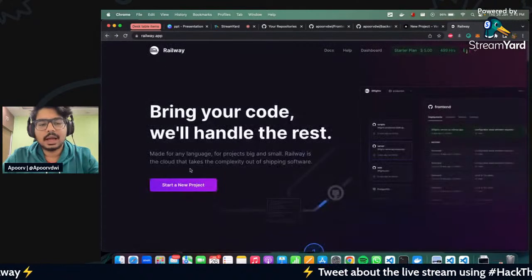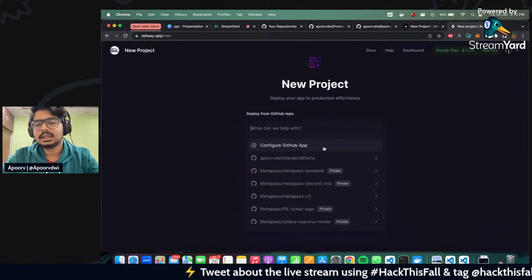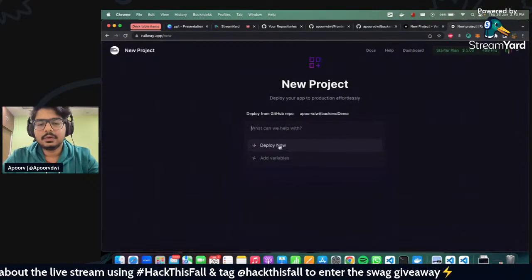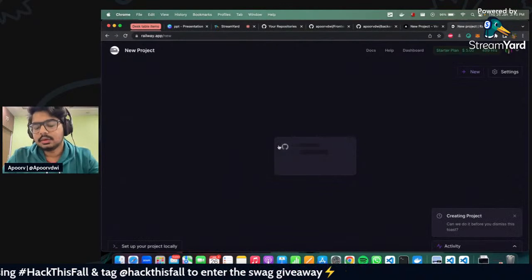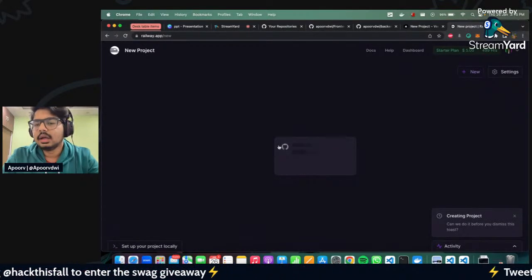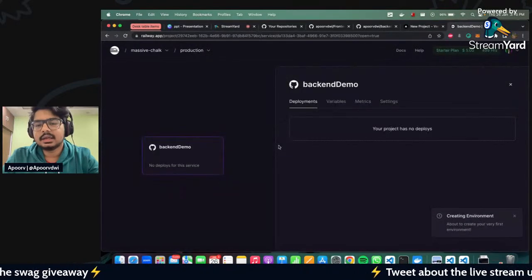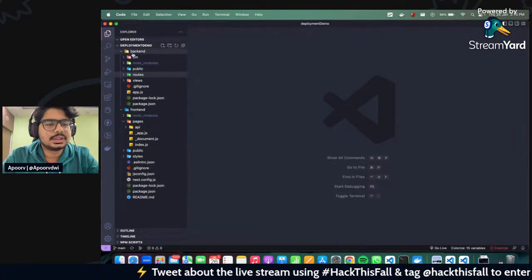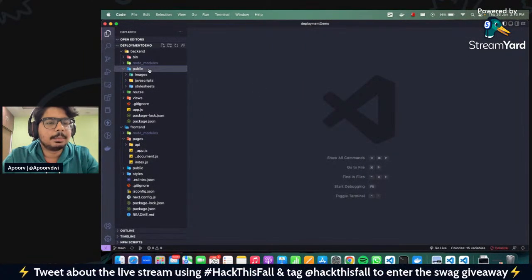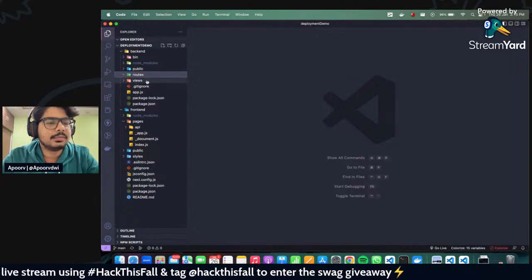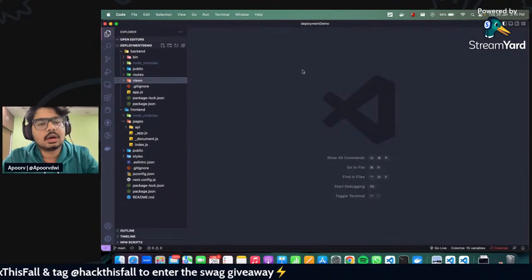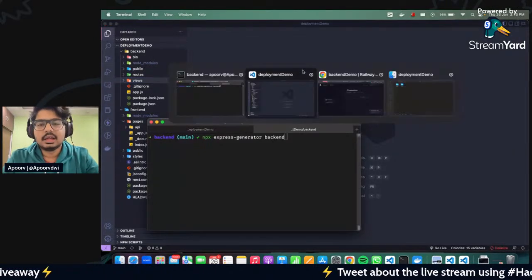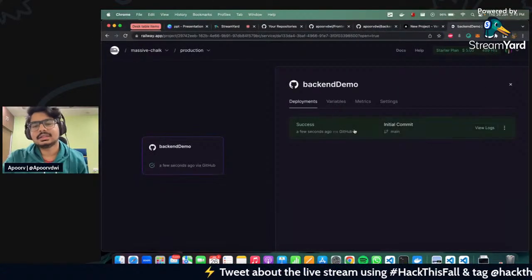So we'll just go back, and we'll deploy a GitHub repository. This is the GitHub repository, backend demo. If you go to deploy now, it will just create your app and start the deployment. I have no Dockerfile in this. If you see this backend repository, it just has some public folders, some routes, and some views, and it does not have any Docker deployment or Dockerfile or Docker Compose file or anything like that. So Railway manages everything for you.